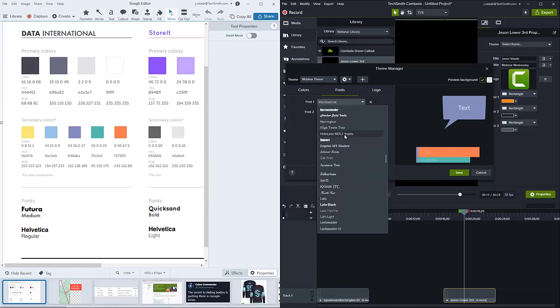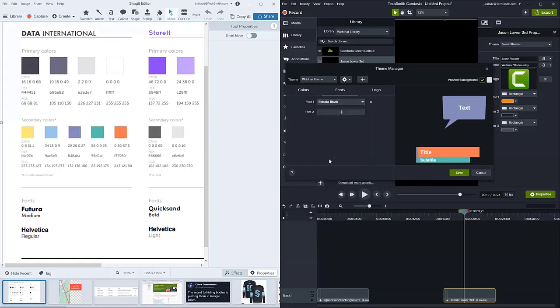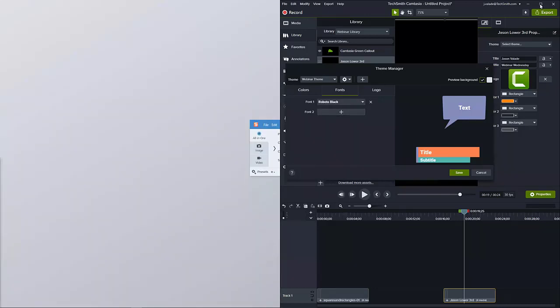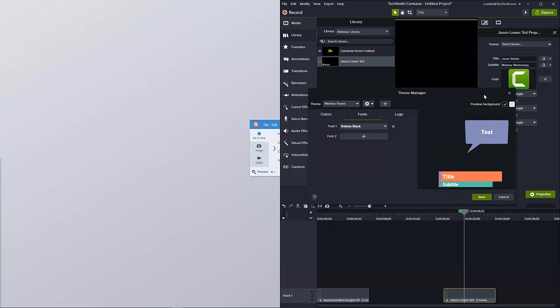I think I have one called Roboto that I really, really love. So we'll go down to the R's here. We're going to call it Roboto Black. And then if I want a secondary font, I can add that as well. So thanks, Snagit. We're going to get you out of the way. We're going to move this back to the primary part of what we're talking about.